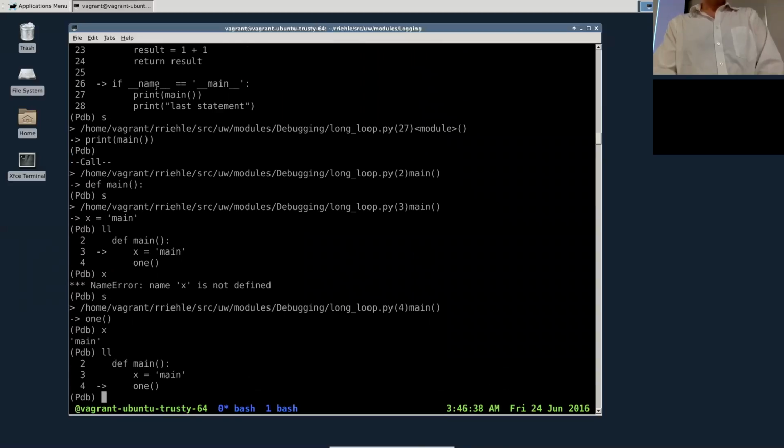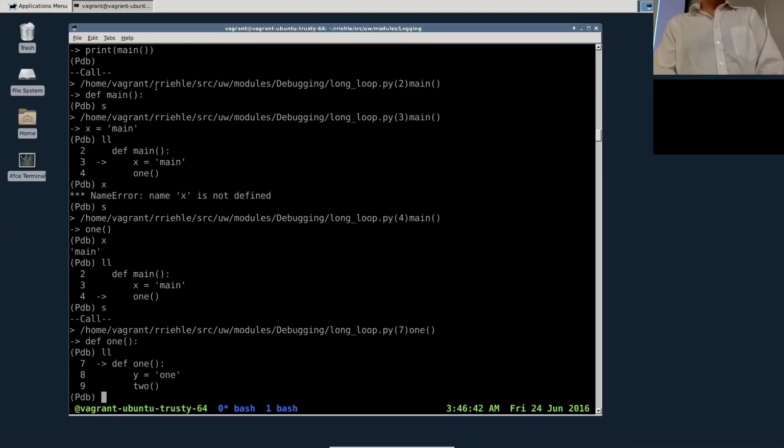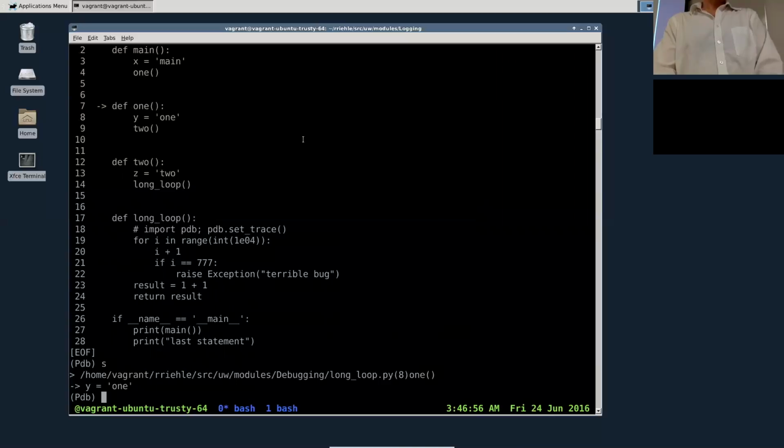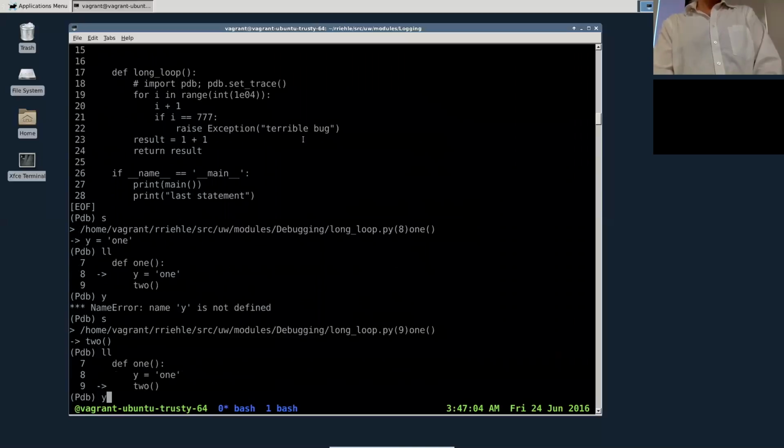I'm going to step into 1. So I'm in 1. If I just do a long listing, it just shows me the scope that I'm in. If I want to see the whole thing, I can give myself a range. So now we can see that the pointer's on line 7, and we're going to continue to step in. Okay, so now I'm about to execute this thing. I probably don't have it yet. Sure enough, I don't have it. Step again. Now I have it.